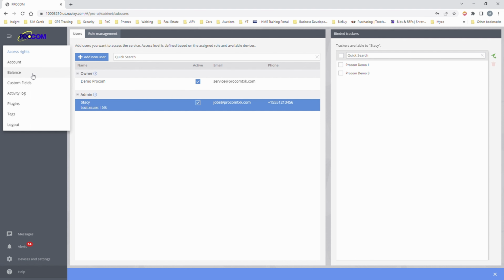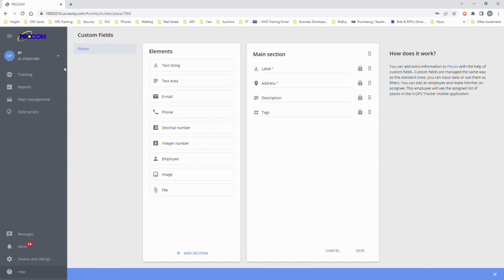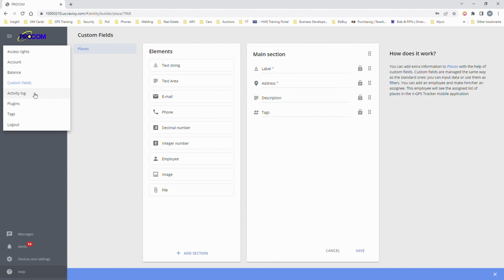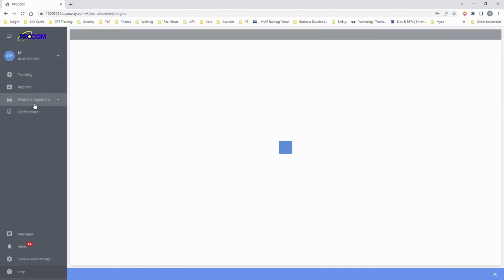So we've looked at account, access rights, the balance. We don't really use this system for billing, so that doesn't matter. Custom fields is something, if you really get into heavy duty usage of this and want to put custom fields on map points, talk to us. Activity log is just an activity log of who's done what on here.